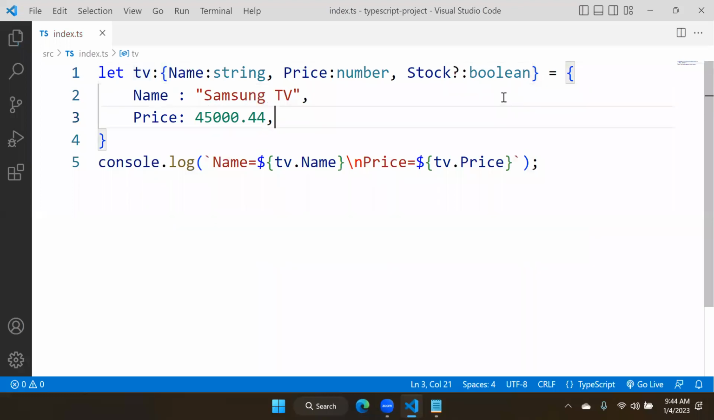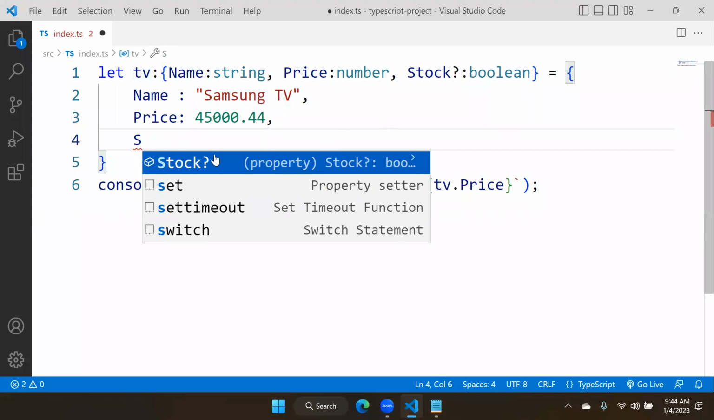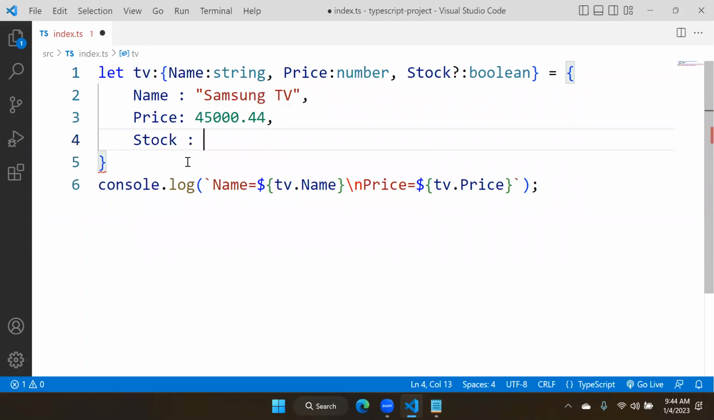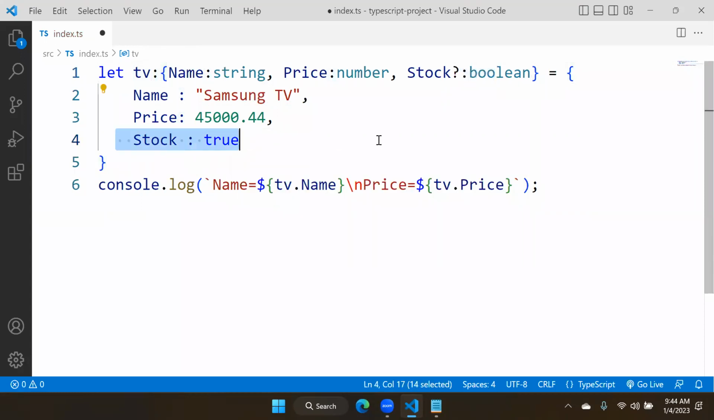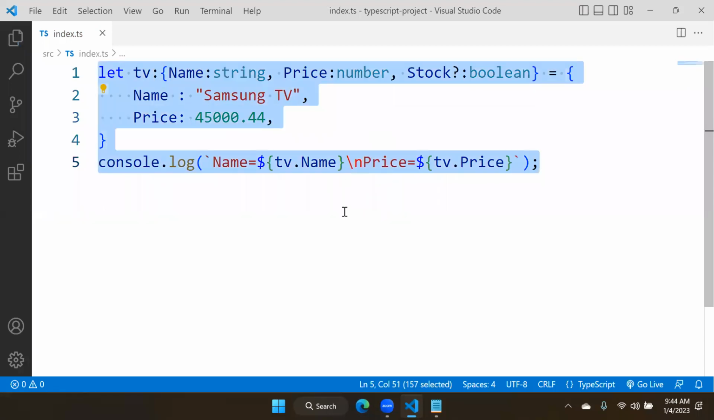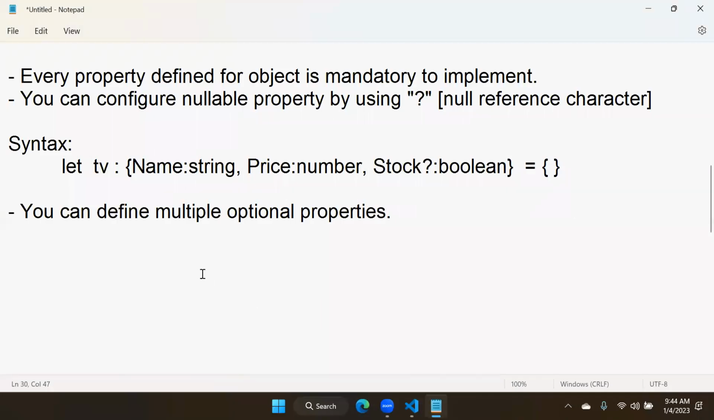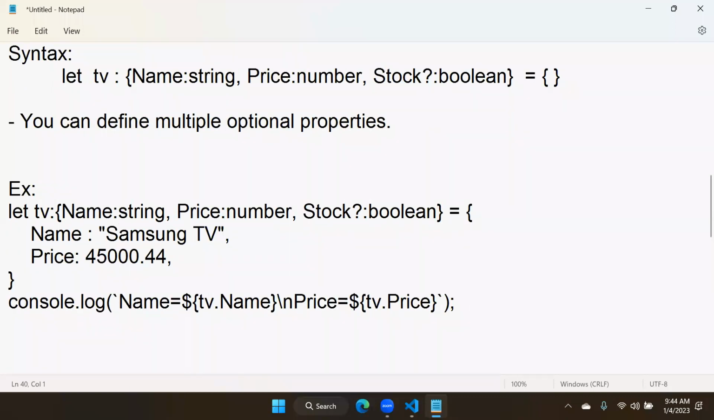Remember, if you put a question mark, then it is your wish. If you want, you can write it. When you are writing, it shows that this is nullable. That means it's not necessary, but if you implement it, you have to mention it with the same type you have defined. Even if you don't define it, that's not a problem. You can ignore it. This is one example. Actually, I will copy this example for you. In the notes, I will upload this.